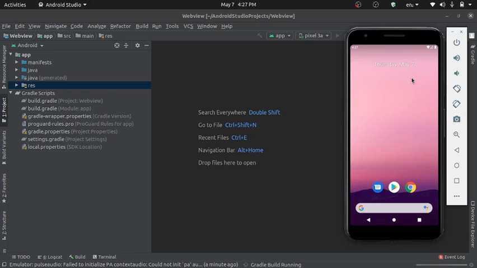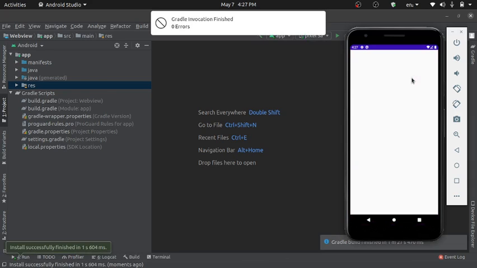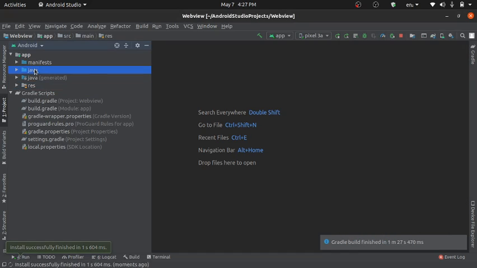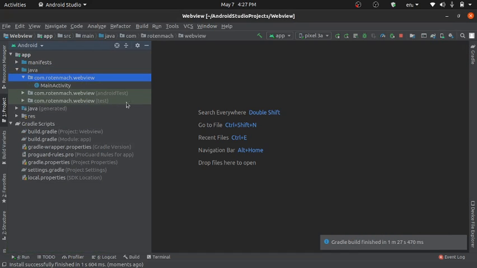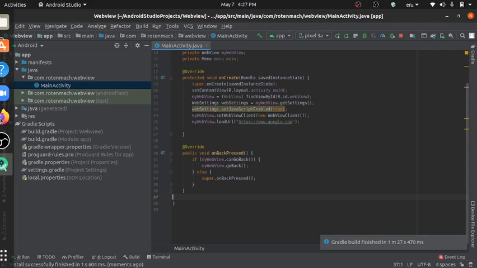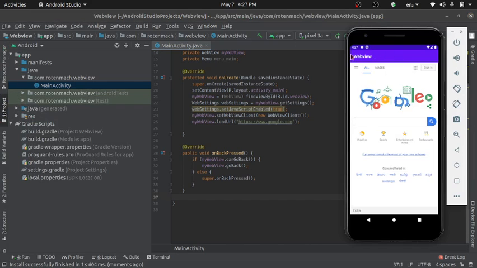Okay, now our device has booted up, it's installing the application, and yes, here we go. Okay, come on. Did I do something wrong in the code? No. Okay, yeah, now you can see here it is.